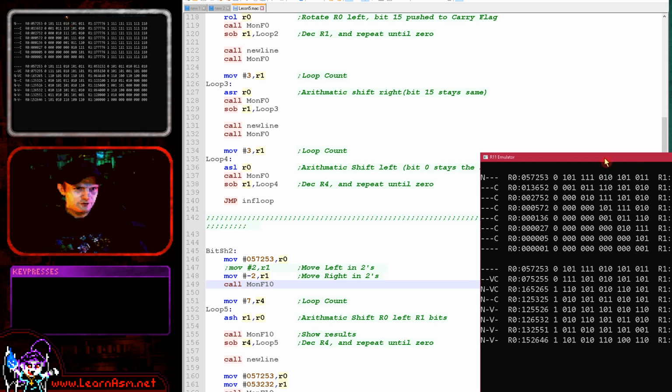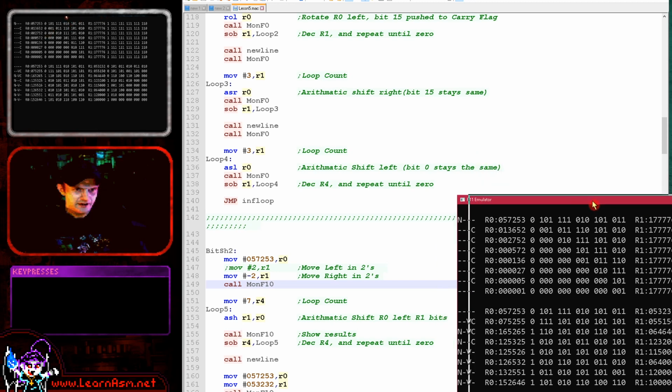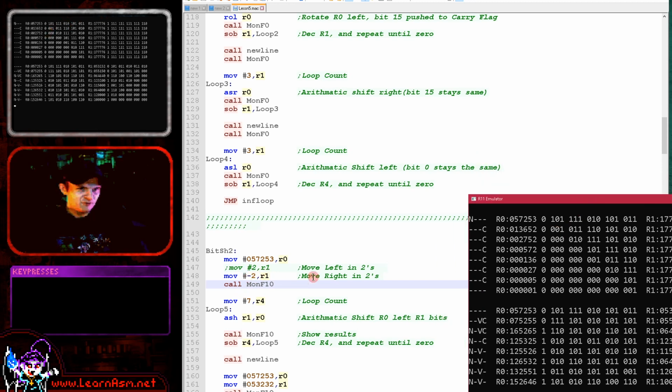Okay, so if you take a look at this first example here in R0, we've got a value of -2, and that is shifting effectively 2 bits to the right each time. You can see here we're moving 2 bits to the right each time. Now, that's because we've got a negative number in R1.